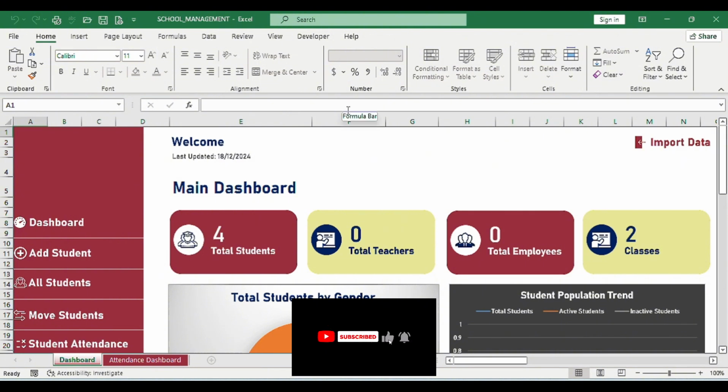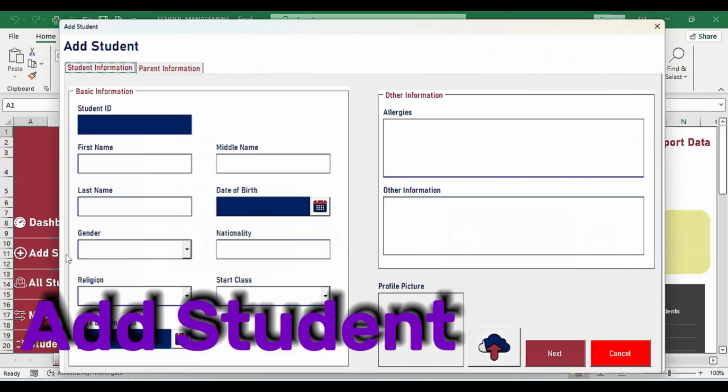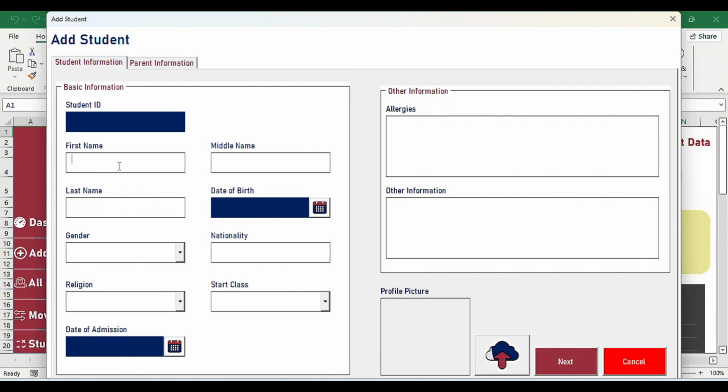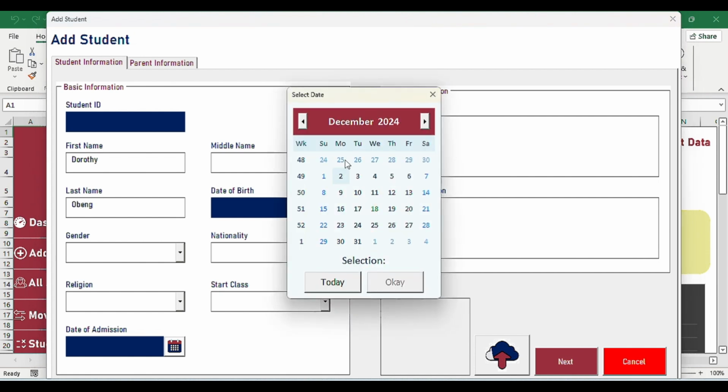Let's look at how you can add single students. So to add students, from the menu, click on Add Student. There is the Add Student form. First, you type the student's name. Let's type the name Dorothy. Our middle name, Robin. Let's do date of birth. Let's give her a date of birth of third.